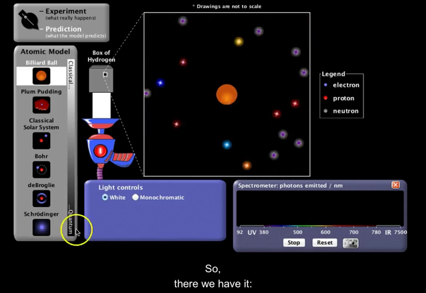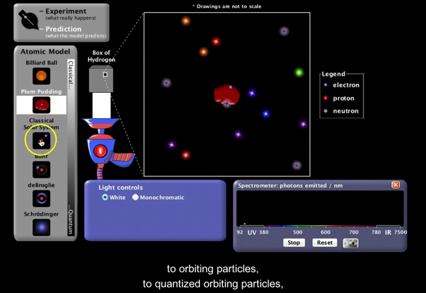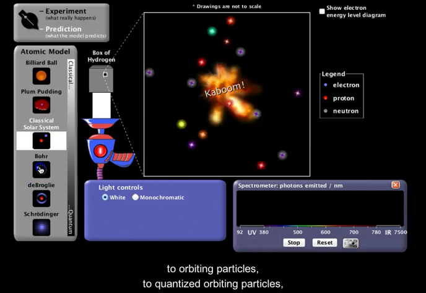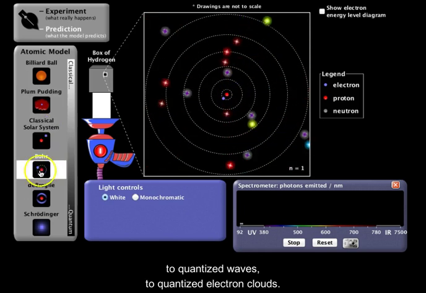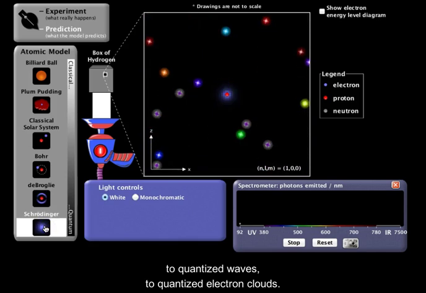So there we have it. No electrons, to bouncing particles, to orbiting particles, to quantized orbiting particles, to quantized waves, to quantized electron clouds.